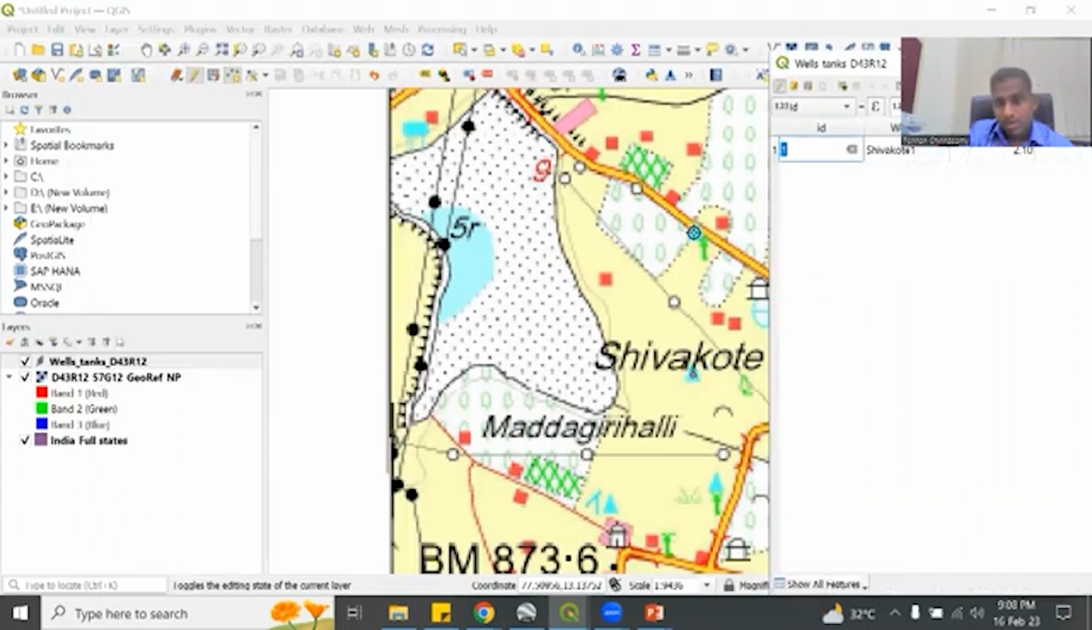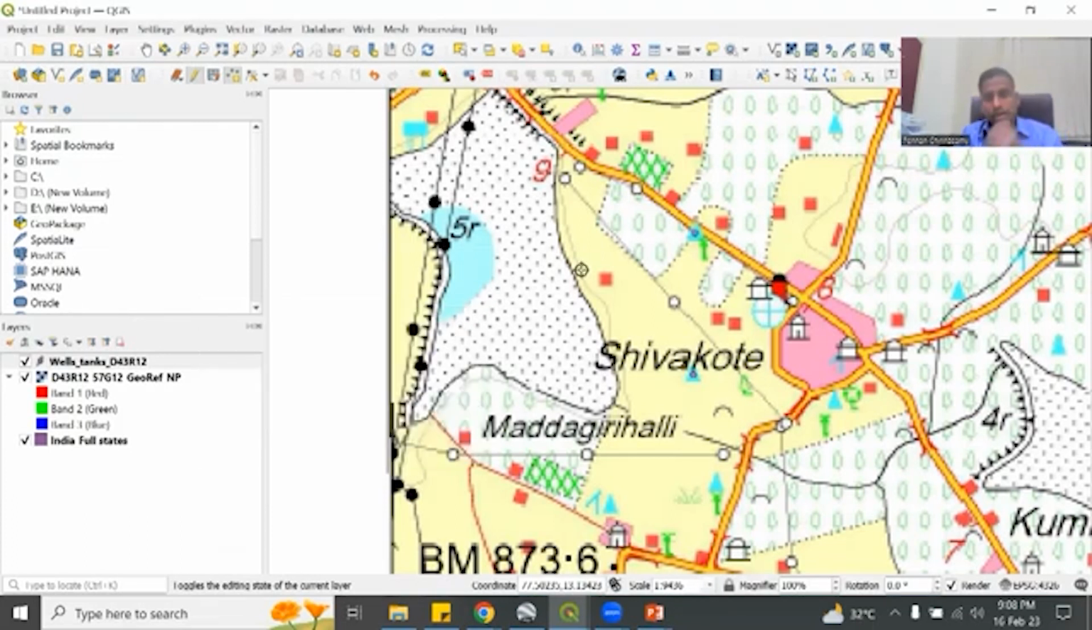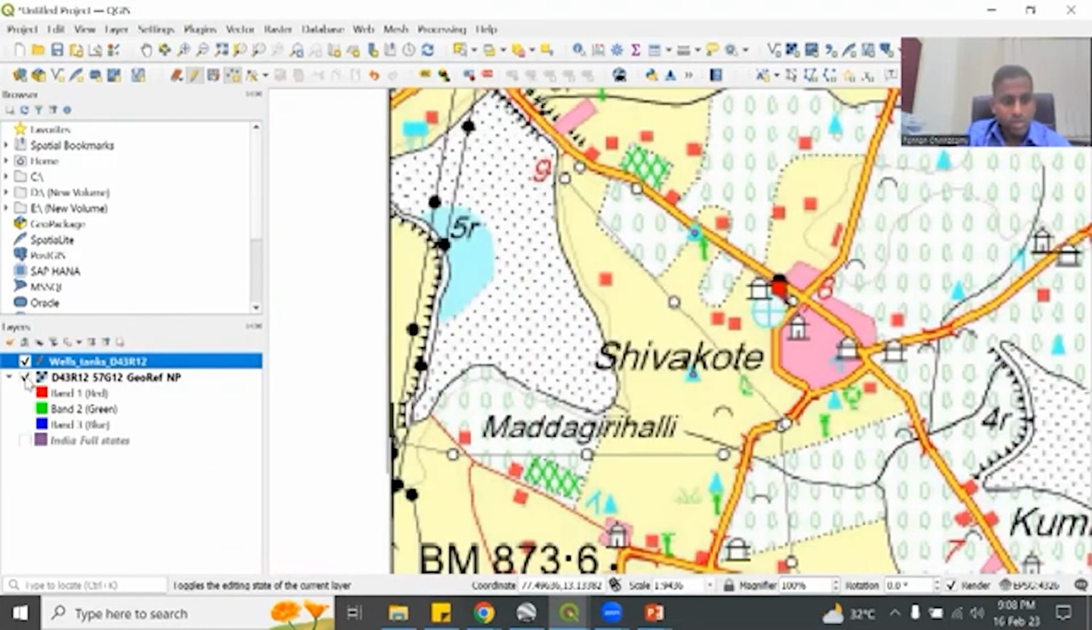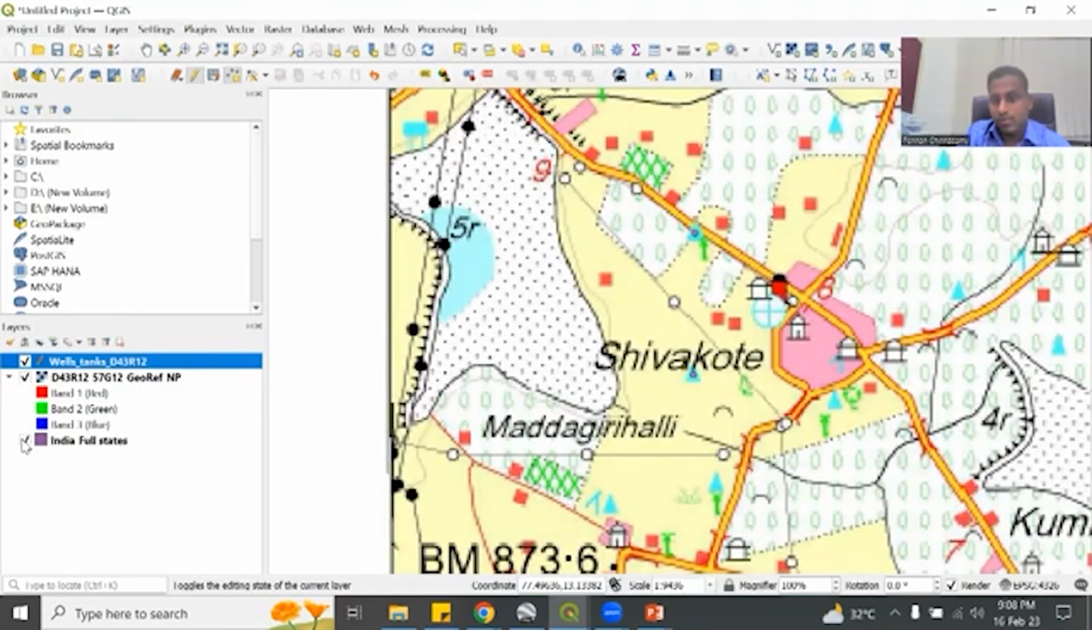So let's do another one here. I'm going to click. This is number 2. And this is Shiva Court second well. And maybe the diameter is 1.6 meters, let's say, and then say OK. So now you see a point there also. To see the point better, I'm just going to remove this image for now. You could see the 2 points coming up, right? So those are the 2 wells that have been populated.